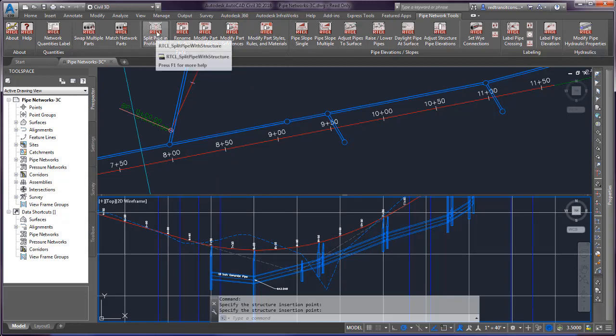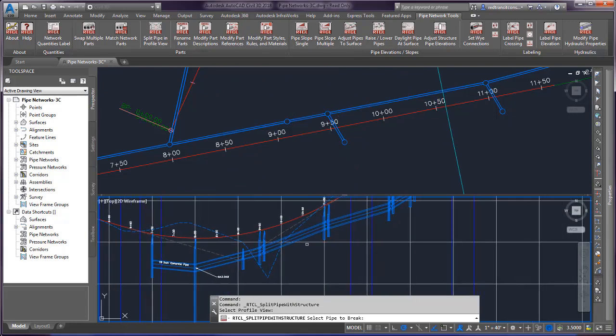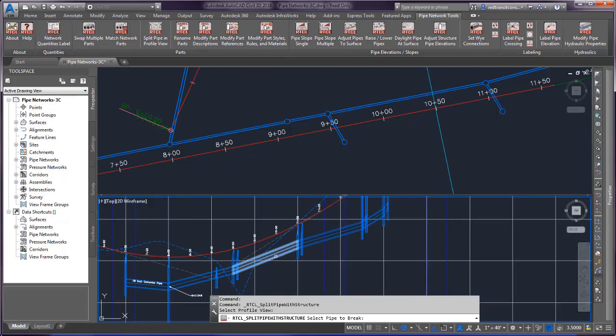And so we'll go ahead and run this command. So the first thing it does is ask for the profile view. So I'll select my profile view. And then it asks for which pipe I want to break. So let's say I want to stick a structure in the middle of this pipe here. So I can click that pipe.